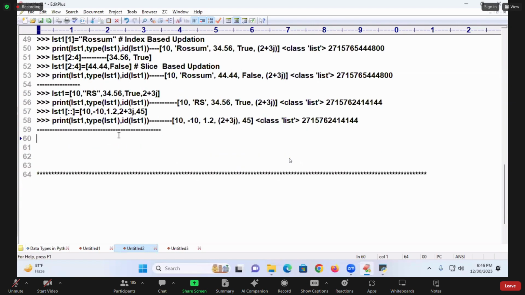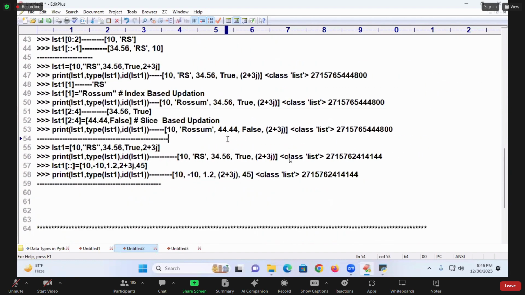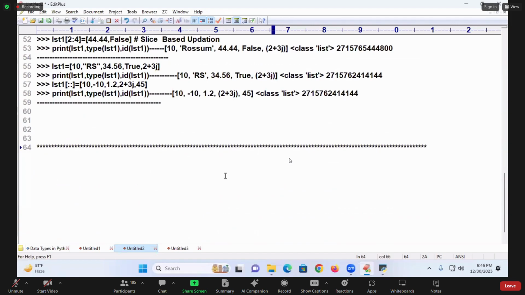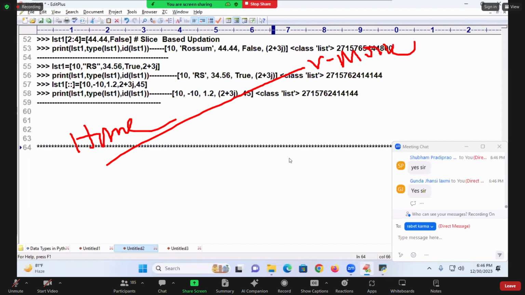Okay, students, now come on to the point. After seeing these properties, I'm going to the next point. See, students, you want to go to the vegetable market from your home. So to go to the vegetable market, what will you take from your home along with money?